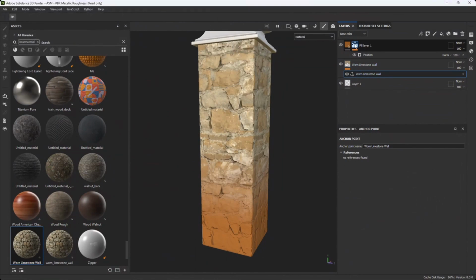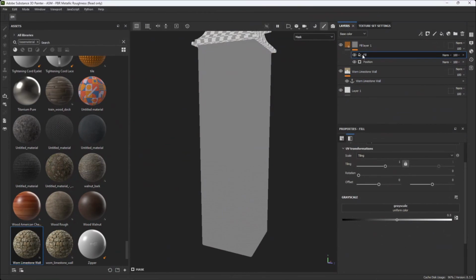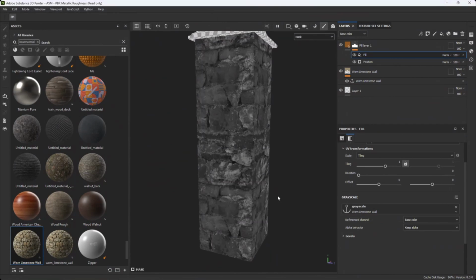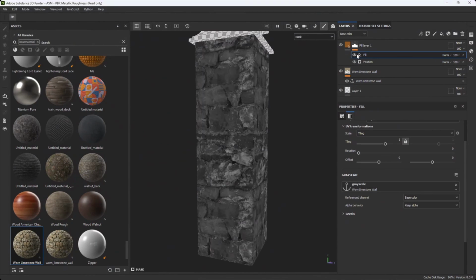So what I'm going to do now is I'll probably jump back over to this layer, and let's grab a fill on top of this guy. And for the grayscale information, I'll click this button, I'll go to anchor points, and then I'll grab this worn limestone wall, and I'll select it. So now I'm using the anchor point. What's cool about this is what I'm looking at right now is the information from the anchor of just the base color information, but I could choose any of that data.